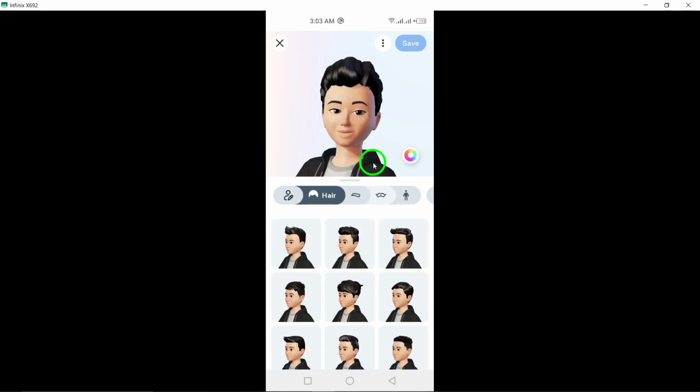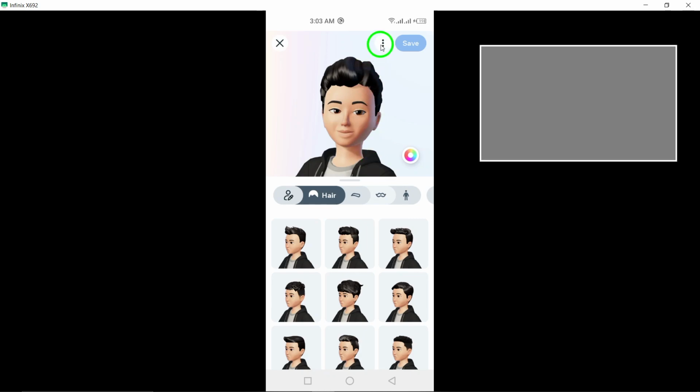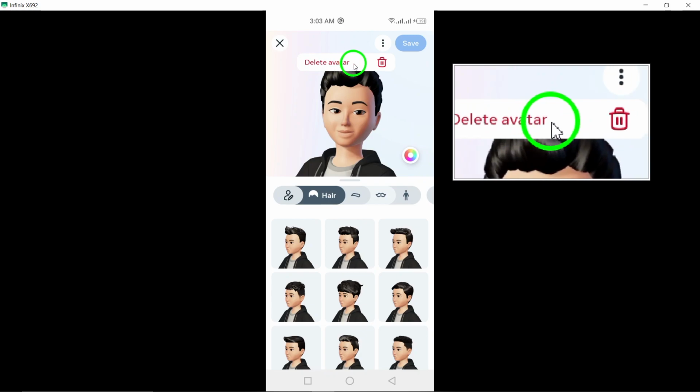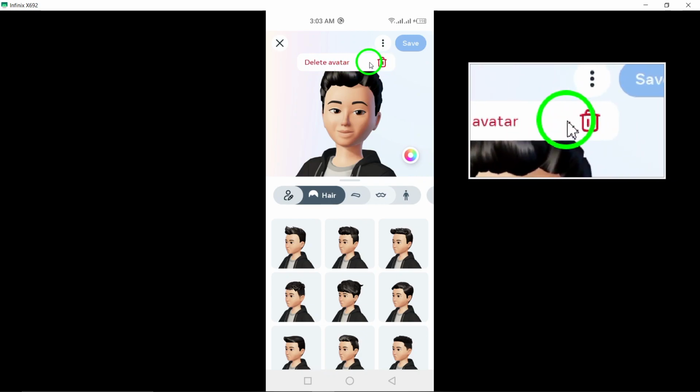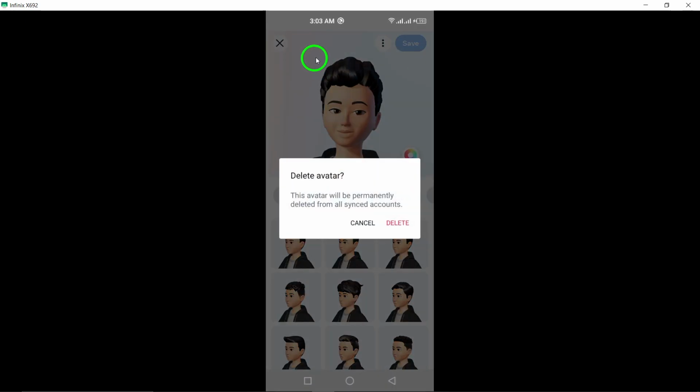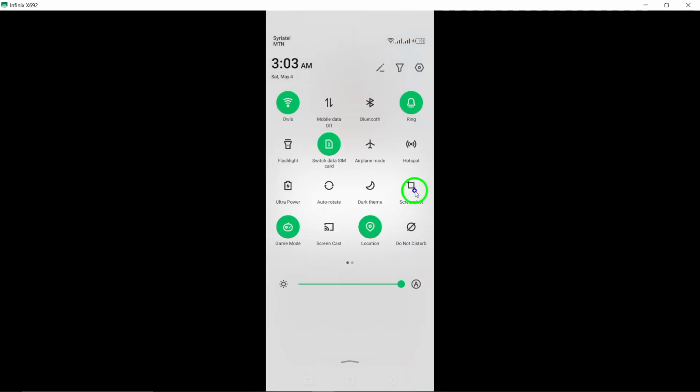To delete your avatar, tap on the 3 dots at the top right corner of the screen. This will open a drop-down menu of additional options. Select Delete Avatar from the menu options. Confirm your decision to delete your avatar by tapping Delete again.